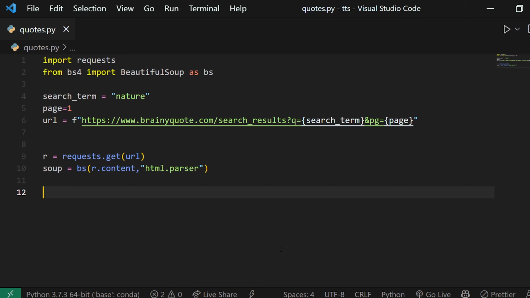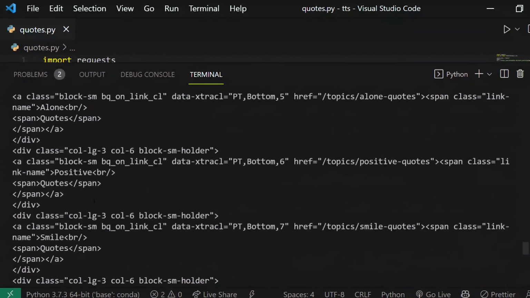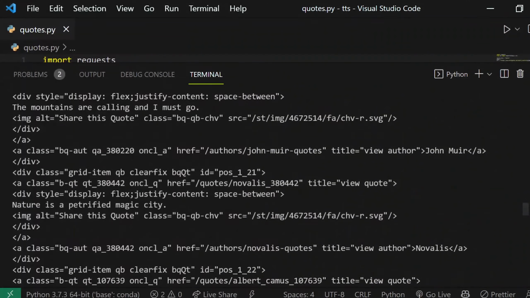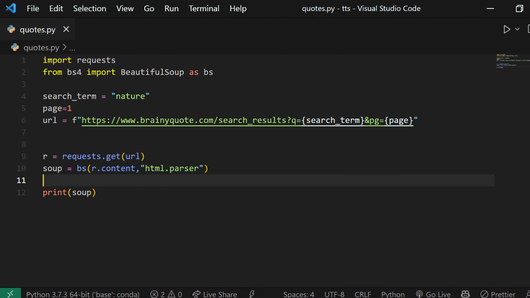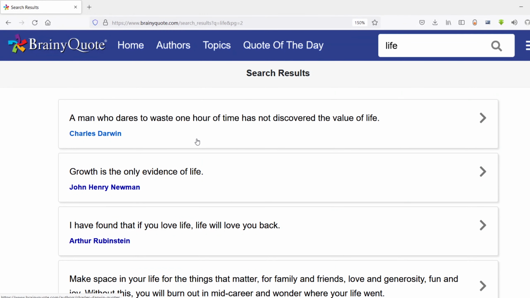Now let's just simply print the soup and see what we are getting. So if I run the code, let's see what we are getting. You can see we now have the HTML content here, and now we need to find a way to extract these quotes and this author name.